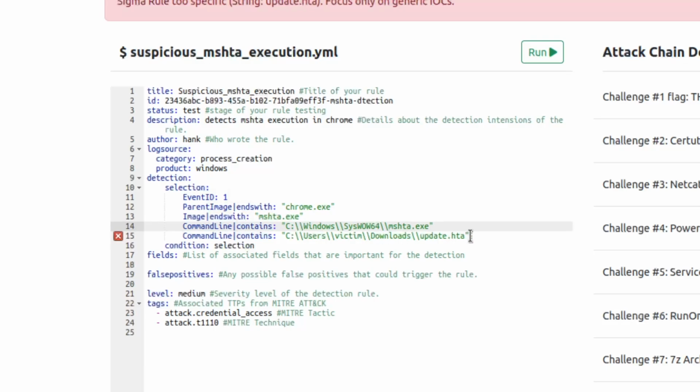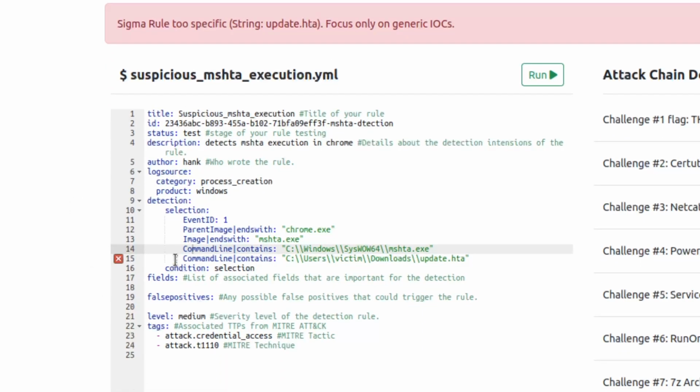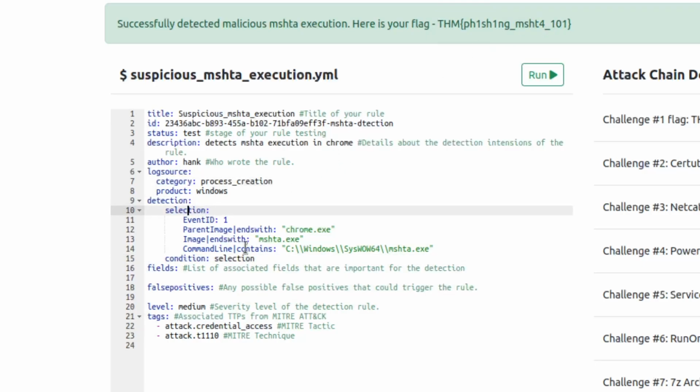Now, these pieces right here. So before I delete this, I'm going to run it just so you can see what it says right here. So if we run this, it gives us an error at the top right here where it says it's too specific. The string update.hta specifically, it's too specific. So focus only on generic IOCs. And then it also gives us this little X mark right here, which we can just delete real quick. So it does work if I run it like this, and it usually takes a couple of seconds. So there you go. This is our flag for this actually working, and this is the overall thing.